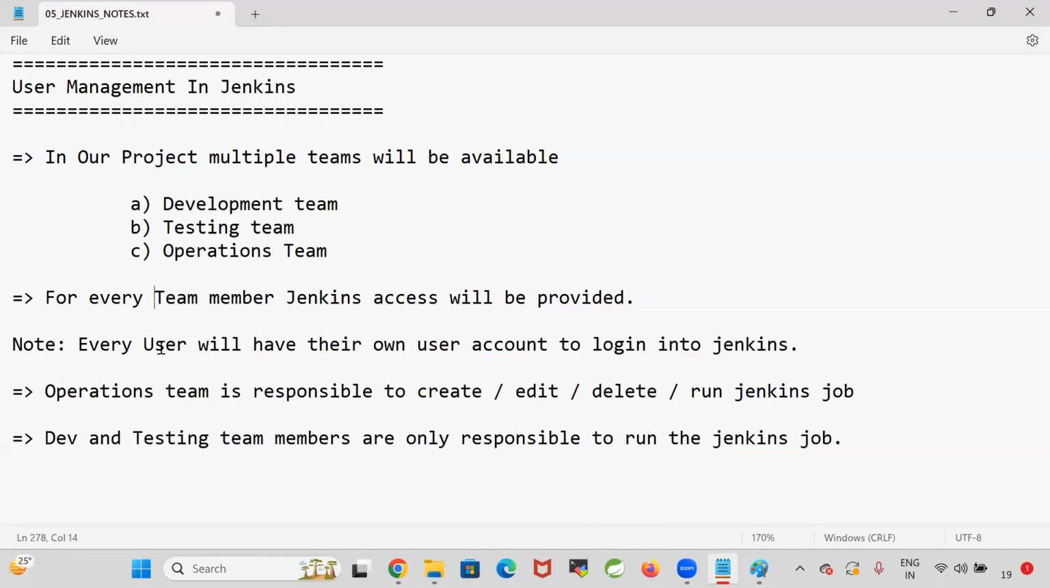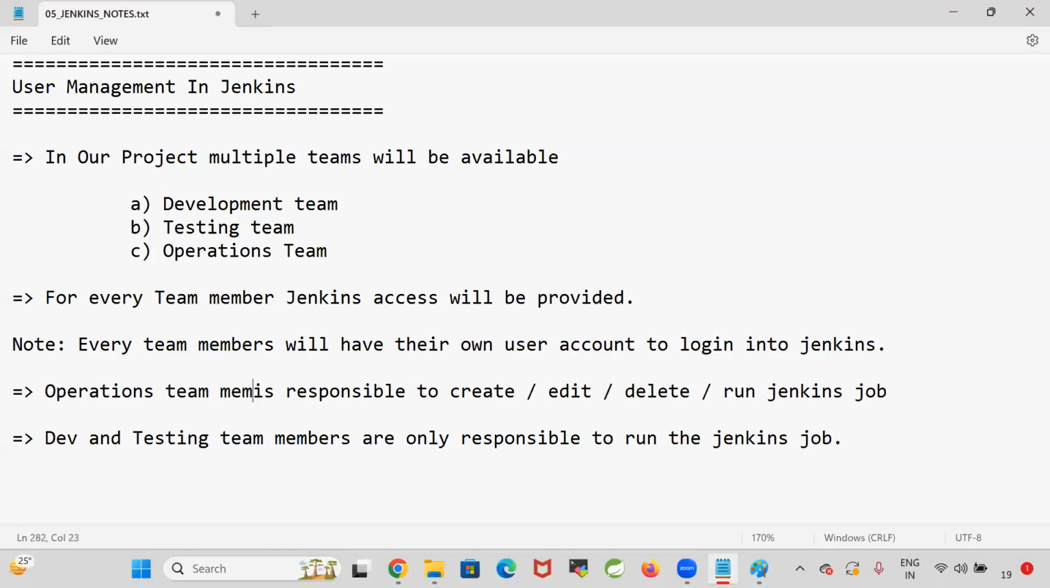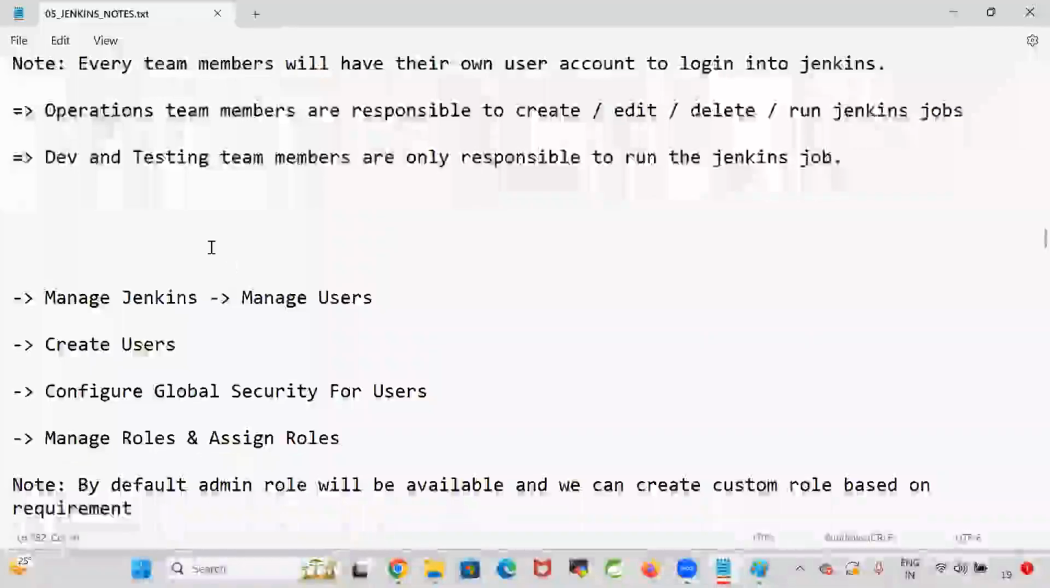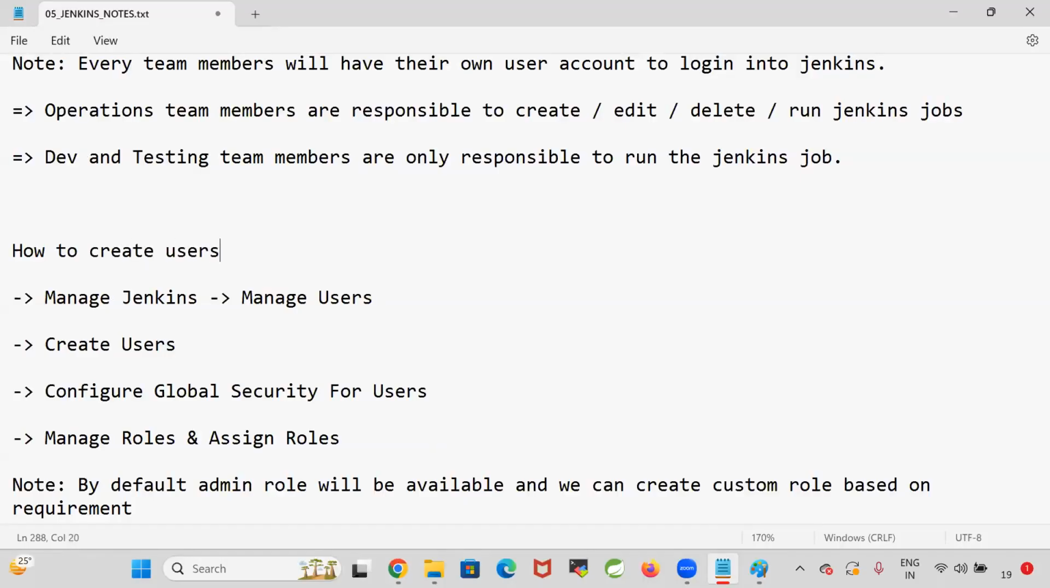For every team member, Jenkins access will be provided. That means every team member will have their own user account to log in into Jenkins. Operations team members are responsible to create, edit, delete, or run the Jenkins jobs in the project. Now, dev and testing team members are only responsible to run the Jenkins job. Now, how to create users and manage permissions?